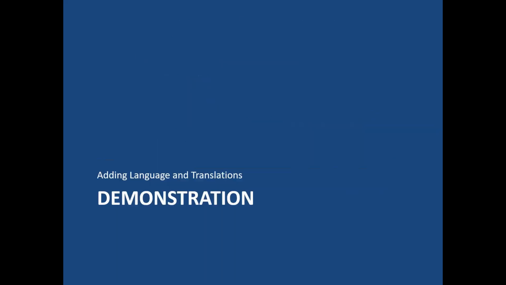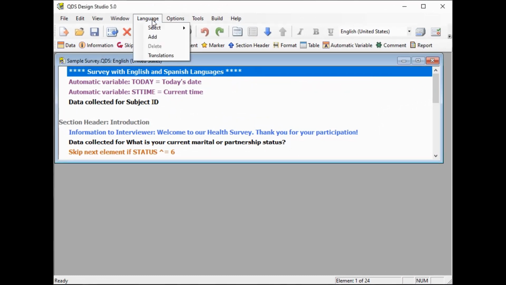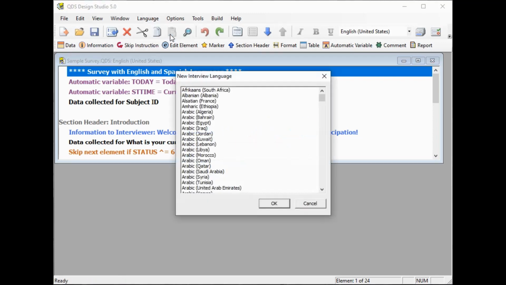Now we will do a demonstration of adding a language and translations for a sample file. We will first start by adding a new language by going to the menu and to Language and then Add. This opens the new Interview Language box. As mentioned, this list is generated by the Windows operating system and cannot be modified. If you do need to use a language that's not listed, you can pick one from a similar region.